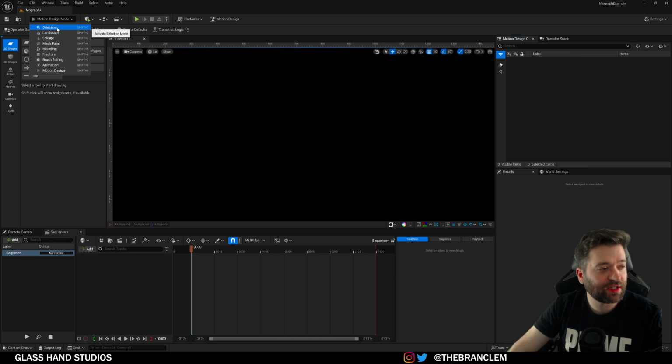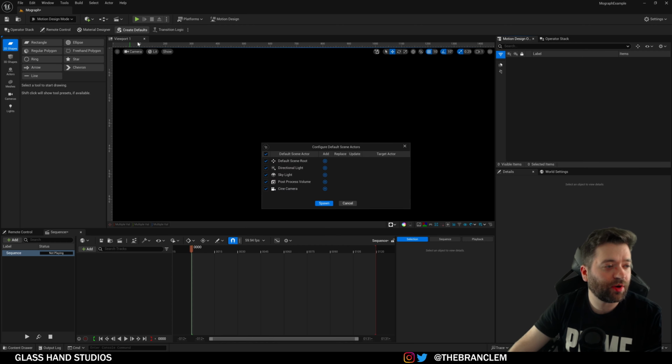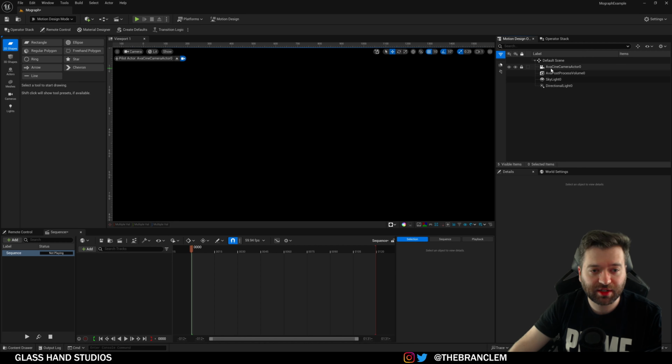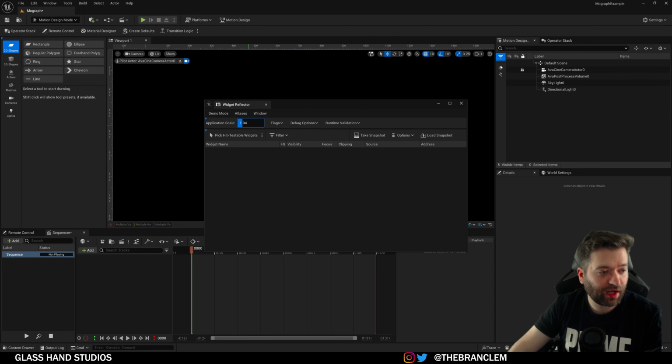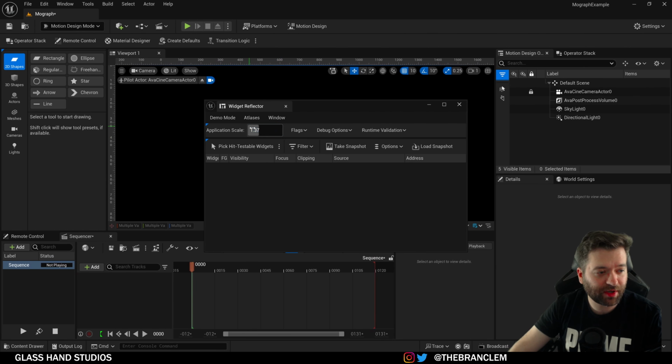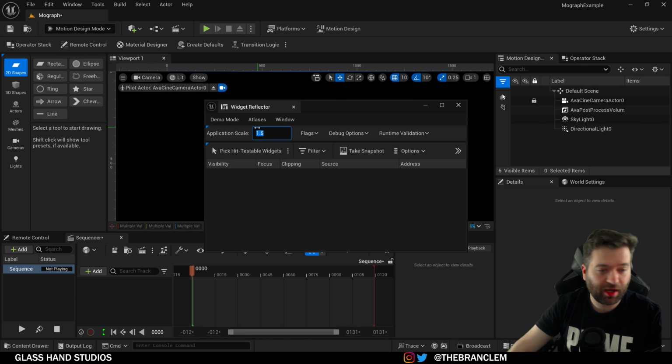So you're usually in selection mode, and we have all these fun modes. You're going to want to be in motion design for most of this tutorial, and then we're going to go ahead and create defaults. And what this will do is create a null object with everything outlined here. And I'm also going to hit Control-Shift-W for YouTube. I'm going to go ahead and make this a little bit bigger for everyone so we can see.